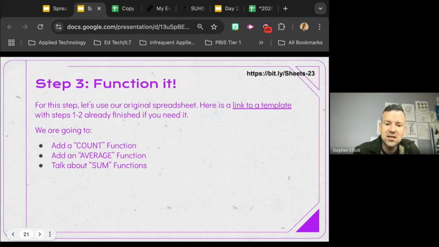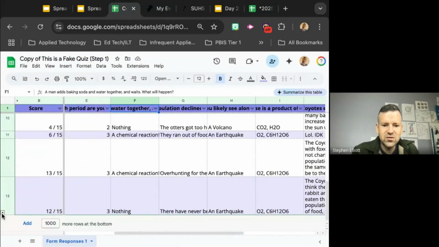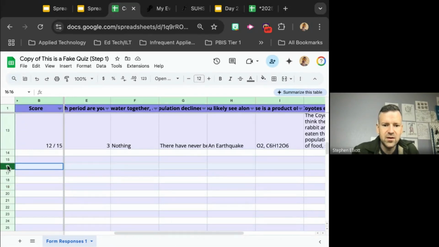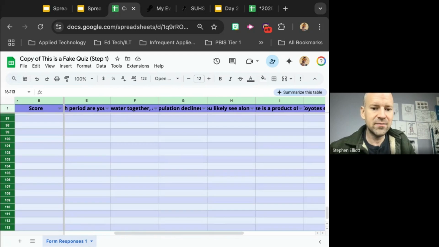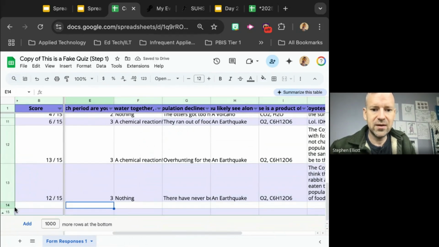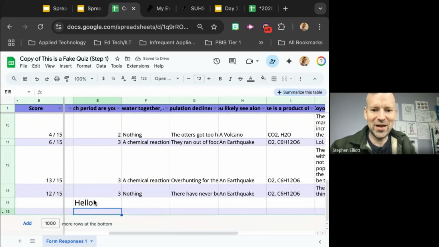But we're going to talk about counting and averaging, and we're going to use the quiz as a backdrop for that. So we will need to restore the rows below that we hid before, because we're going to use some of these rows to create our functions down at the bottom here. You could put them anywhere on your spreadsheet. You can even put them on a different tab, but this is going to be easier for me. And just a reminder, I only need like 2 rows, so we can hide these again. And now I've got 2 rows at the bottom. I'm going to make these rows a little bit bigger so you guys can see what's going on in them. All right, so these are a bit bigger than I would normally have them be.